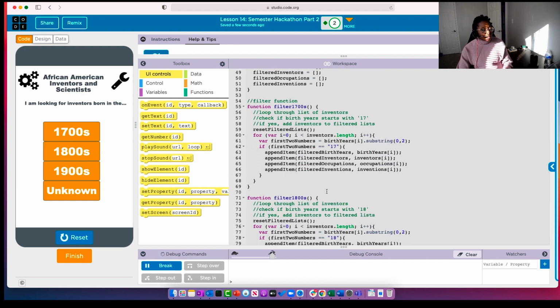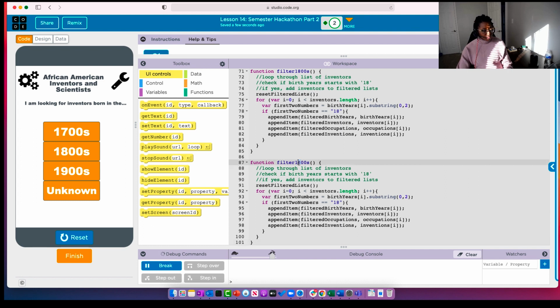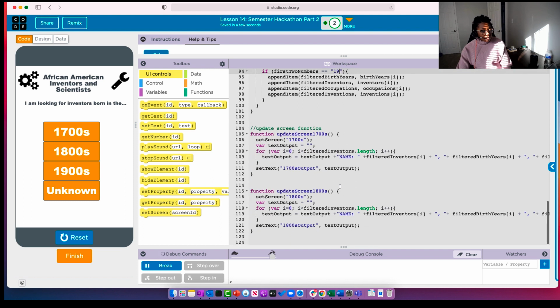Now we're going to add in our filter for the 1900s. Just want to copy this. Filter for the 1900s. So 18 turns into 19. And I'm going to do my update screen for the 1900s.